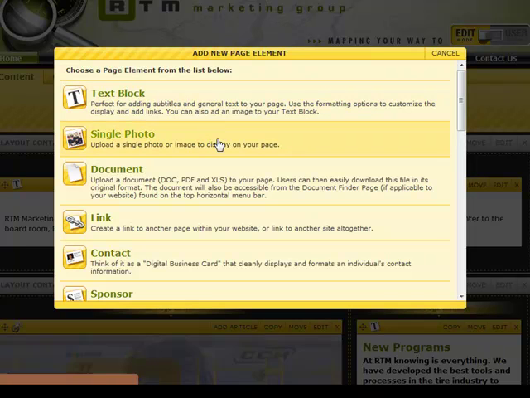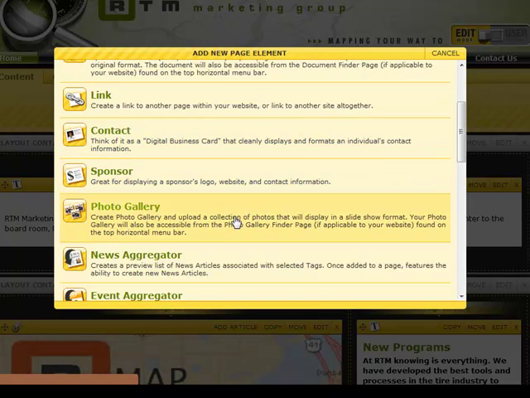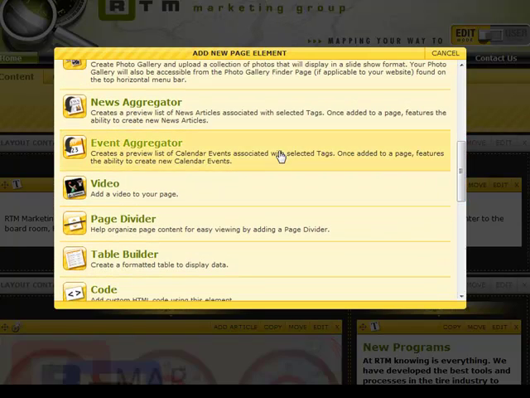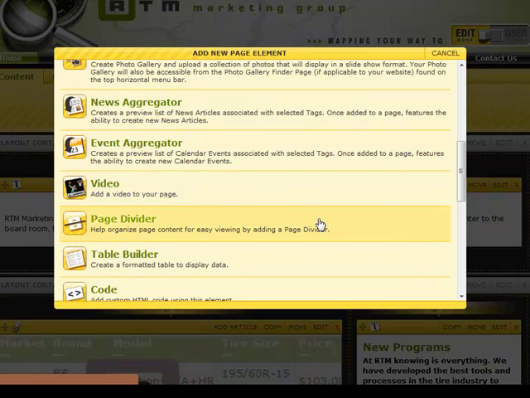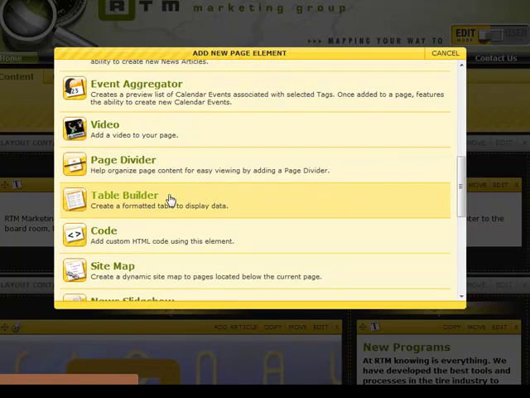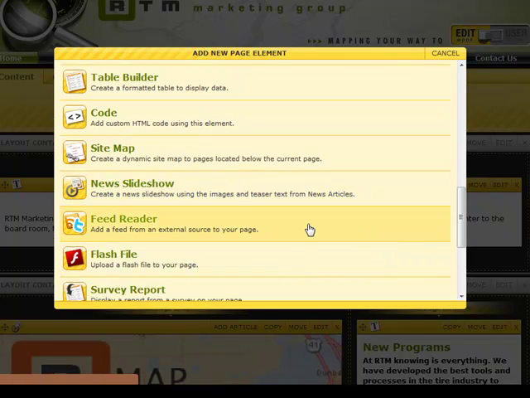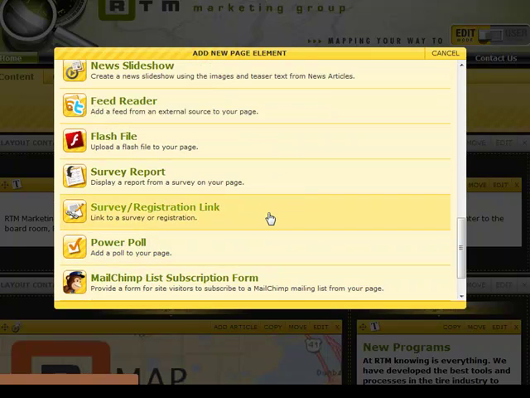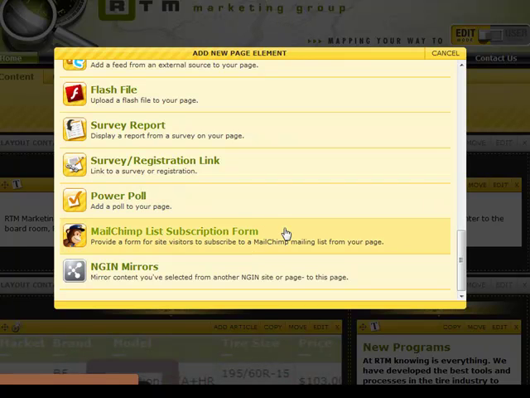You can add text blocks, you can add a single photo, you can add a document, you can add a link to your favorite website, you can add a contact or a business card, you can add a sponsor, you can add a photo gallery of more than one picture, you can add a news aggregator or an event aggregator, a video as the one you're watching here, you can add a page divider which separates the different elements from each other, you can add a spreadsheet in the table builder, you can add code if you know HTML, you can add a sitemap, a new slideshow, you can add a Twitter feed reader, a flash file, a survey report, a survey registration link, a power poll to ask questions such as how do you like our new website, a MailChimp list subscription form, or a mirror so that one element mirrors another element.